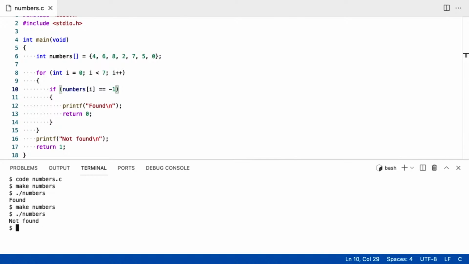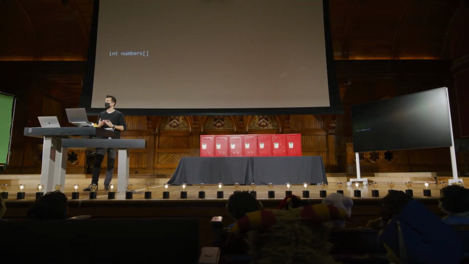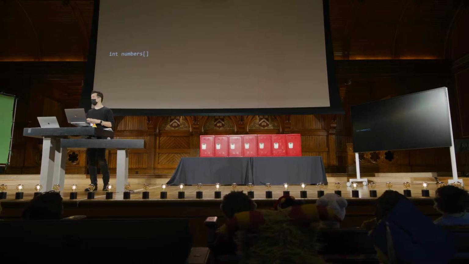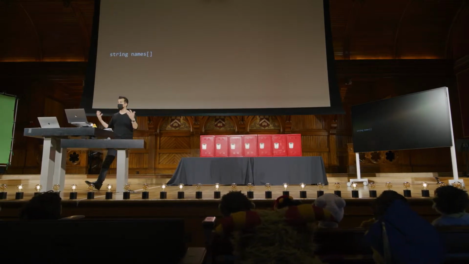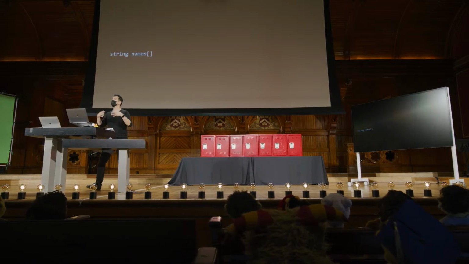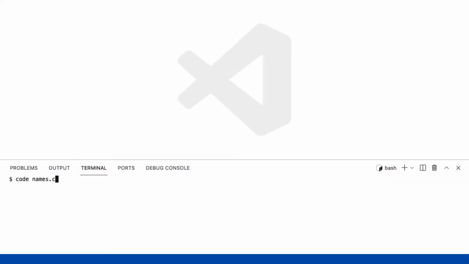But let's make things a little more interesting now. Right now, I'm using just an array of integers. Let me go ahead and introduce maybe an array of strings instead. And maybe this time I'll store a bunch of names, not just integers, but actual strings of names. So how might I do this? Well, let me go back to my code here. I'm going to switch us over to maybe a file called names.c.